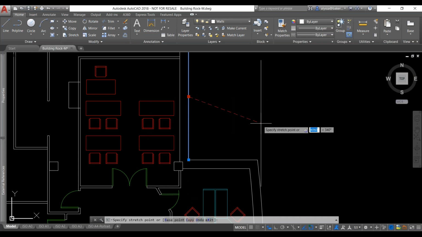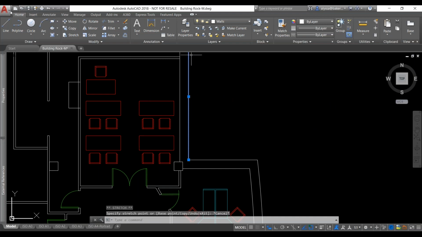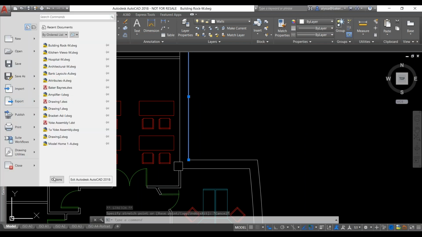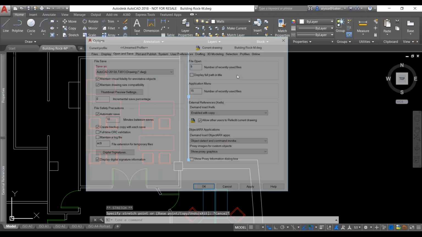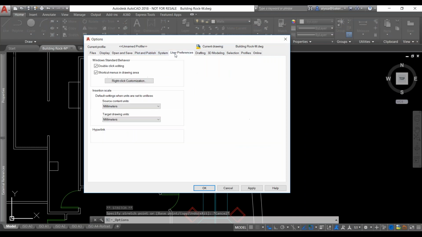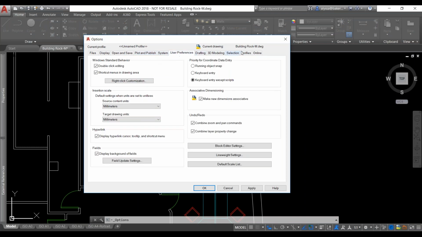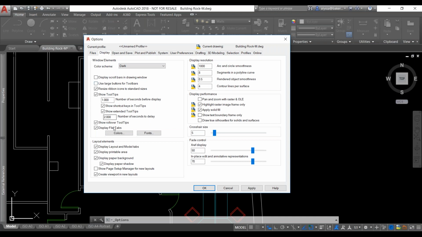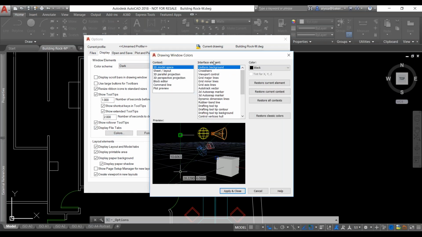We can change the color of the dashed line, and you will find that again under your options, under your, I'm just going to look for it, display. Yes, for a moment I lost it there. So display, you're looking for colors, where you usually change the colors of the background and so on. So it's the same window that we're coming back to, but instead we're going to look for the rubber band line. So I could essentially change that rubber band line to something else.